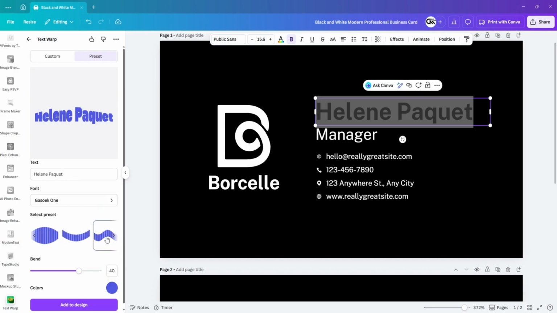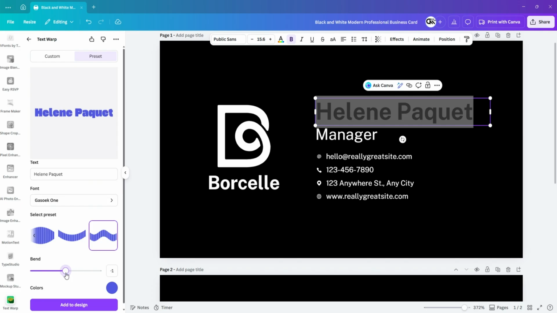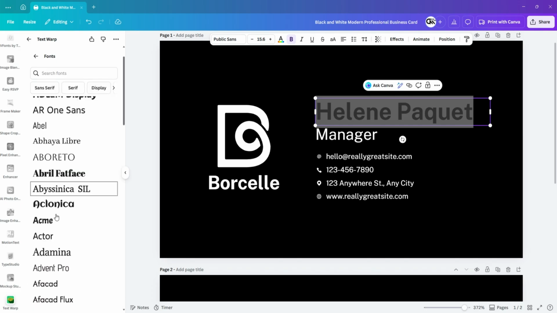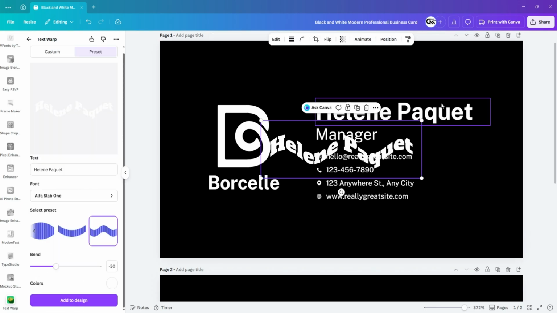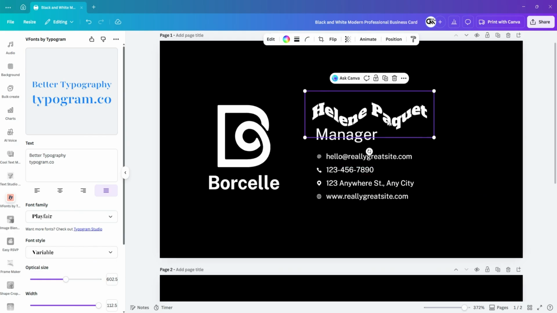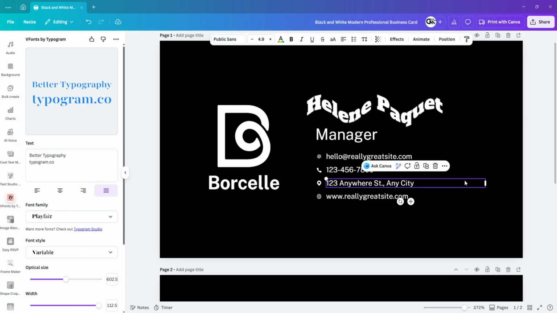Now I can customize the settings. I'm also going to change the color to white so it matches the card's theme, and use the sliders to adjust the bend and the overall shape. I'll change the font to Alpha Slab 1. Once I like the look, I click Add to Design, and move the final version into its permanent position on the card, replacing the original text for a professional, wavy finish. And that's how you make the text wavy.